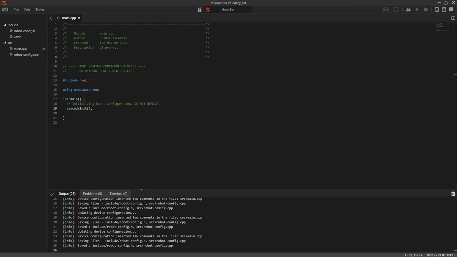Motor and controller setup. User control, specification, tank drive, if statements, controller setup, pros and cons, and then one joystick. So tank drive and one joystick are both different drivetrain coding methods or driving methods. So let's start off with the motor and controller setup.